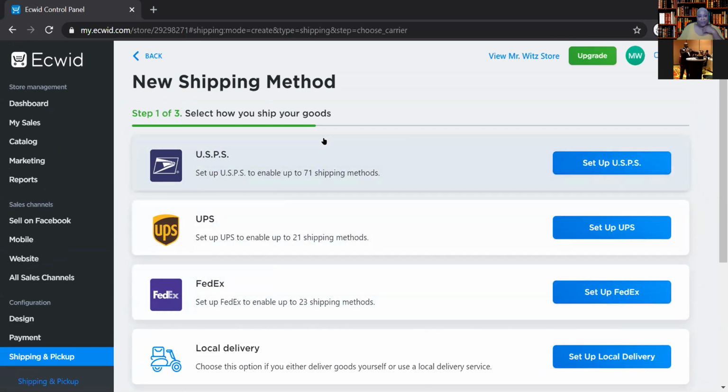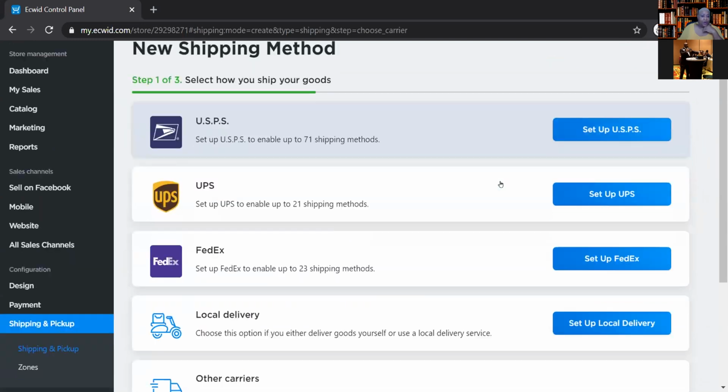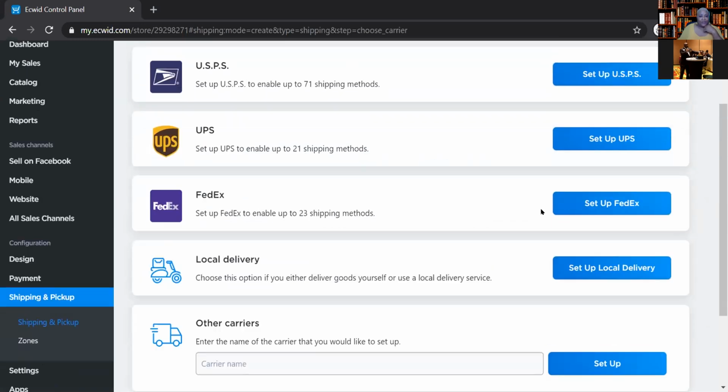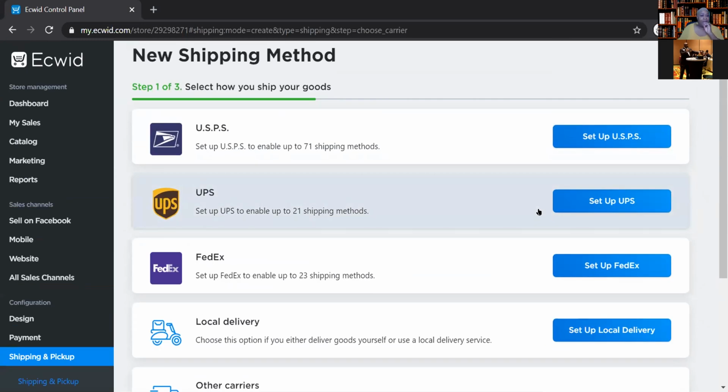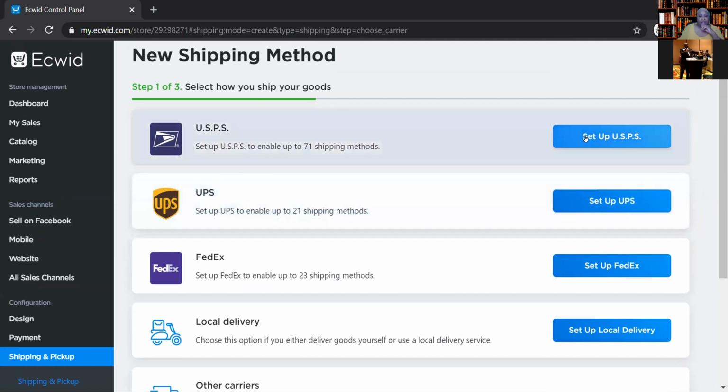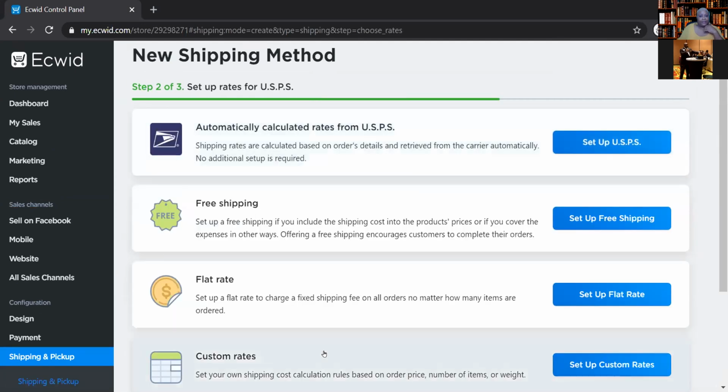In the shipping options, I choose USPS. You are welcome to choose whatever you like. And the drop shipping people, at this point, don't worry, just pick what I say and we'll get you connected to your drop shipper, okay? Okay. Good. So, set up USPS, click that button.